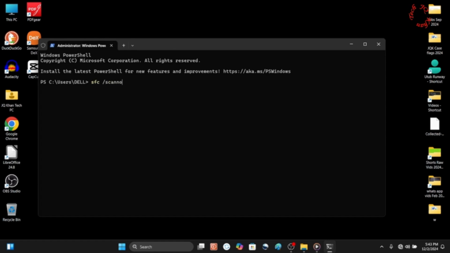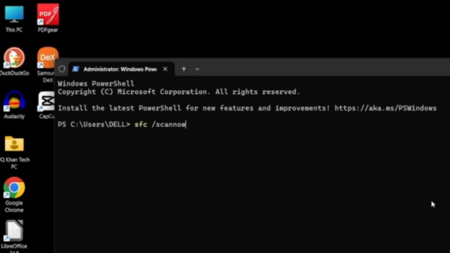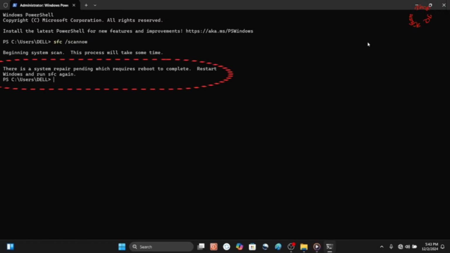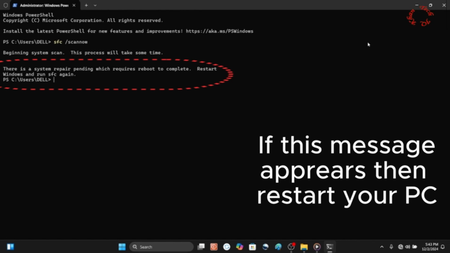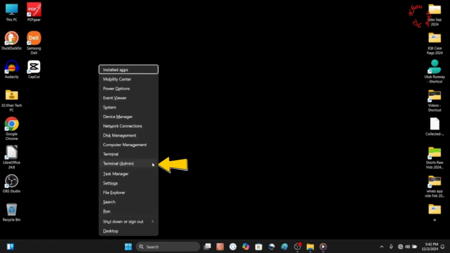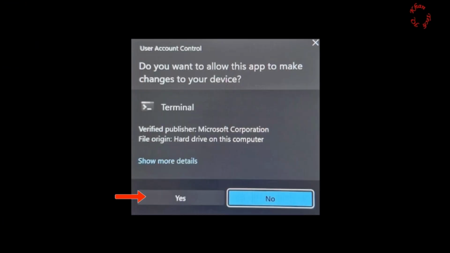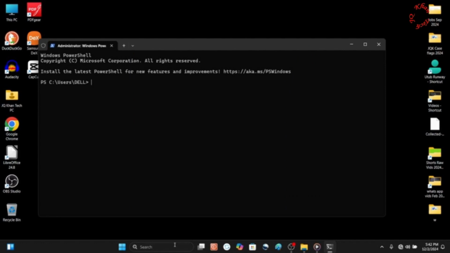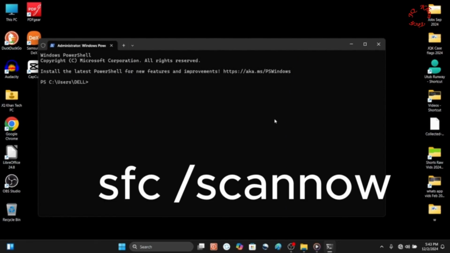sfc /scannow. After pressing sfc space /scannow, click enter, and if this appears, it says that there is a system repair pending which requires reboot to complete. So restart your PC. Now after restarting, press the Windows button and X button, and once again select Terminal Admin and click Yes.